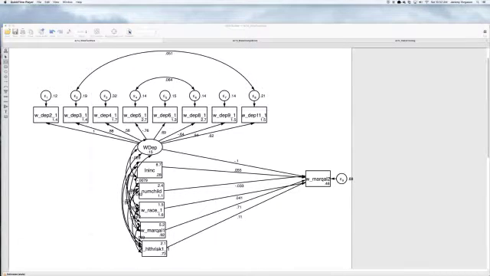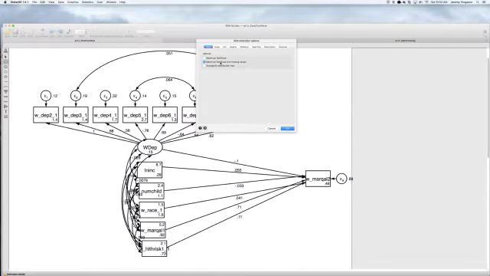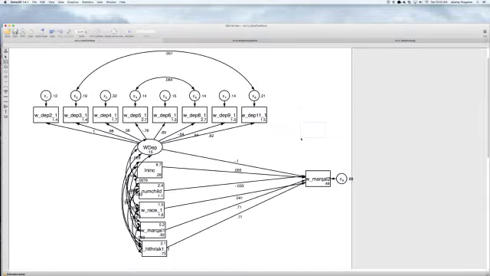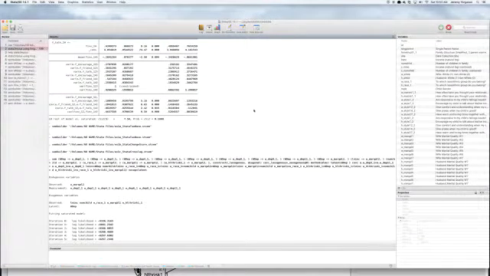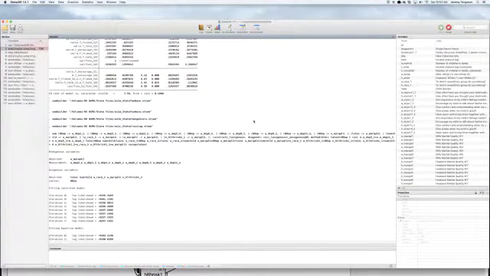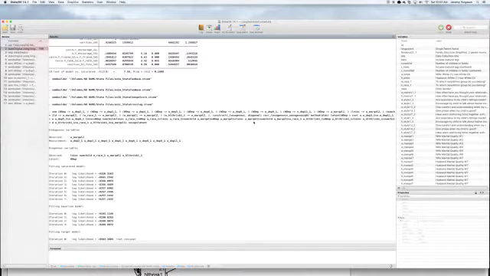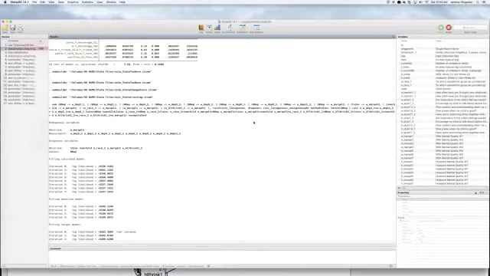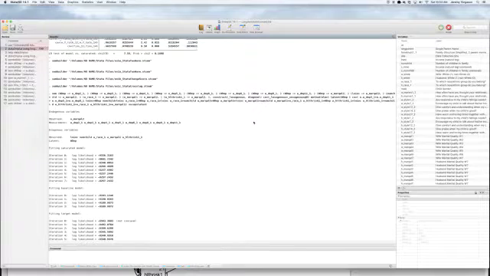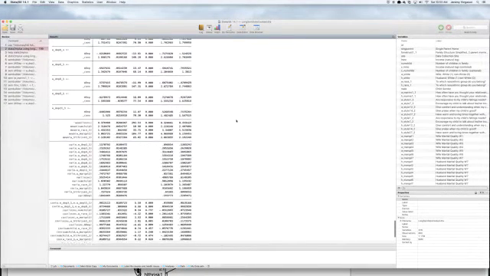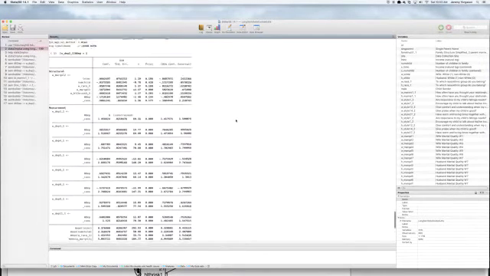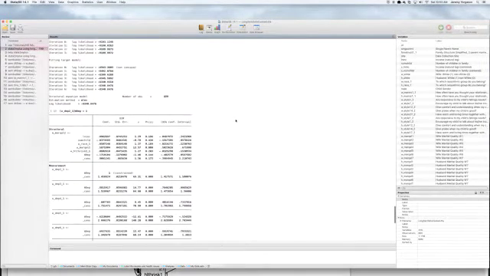And once I have this model set up, I can hit estimate. I'm going to estimate maximum likelihood with missing values because we do have some missing data. And once I do that, the output comes out here in the Stata software. It is fitting the model, and now it has fit the model. If I scroll up a little bit, here's my output.